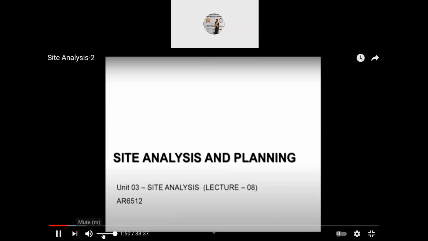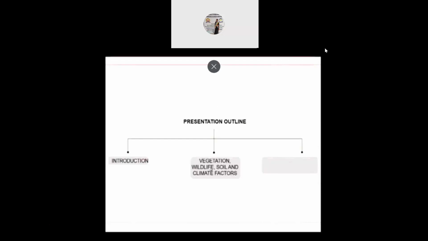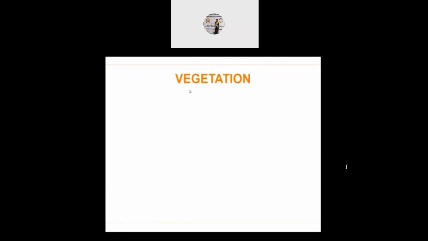Unit 3, site analysis, presentation outline. First we look into the introduction and then we move on to different factors which are listed under natural factors which affect the site planning, which is a continuation from our last presentation. So then we look at vegetation, wildlife, soil and climate factors which affect the site planning aspect. And then we move on to land use and urban planning. First, vegetation.